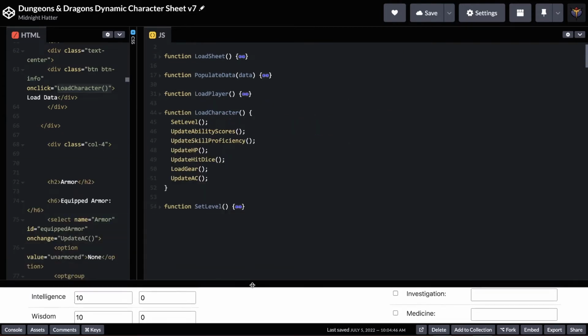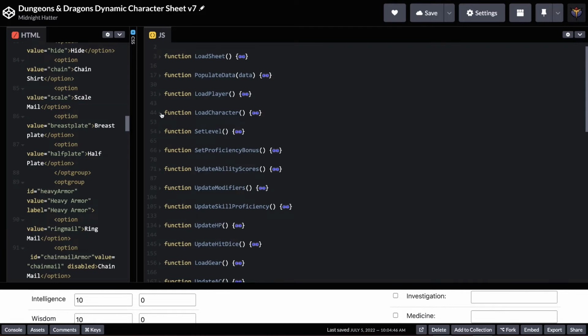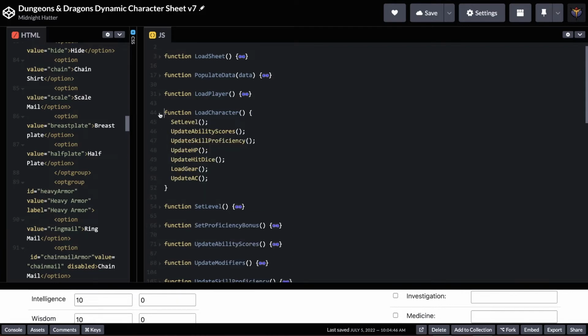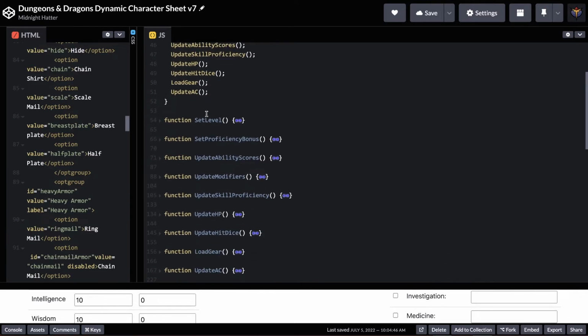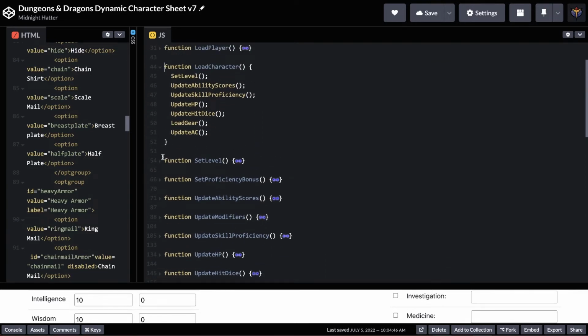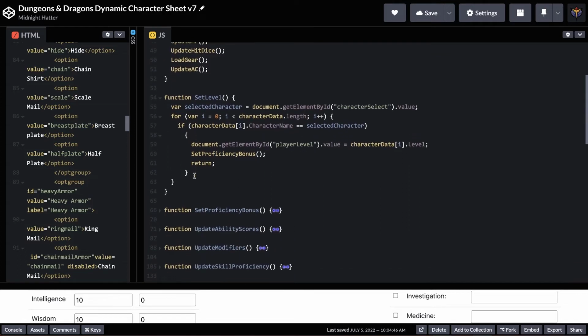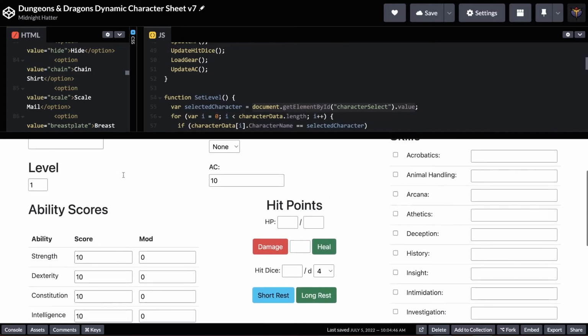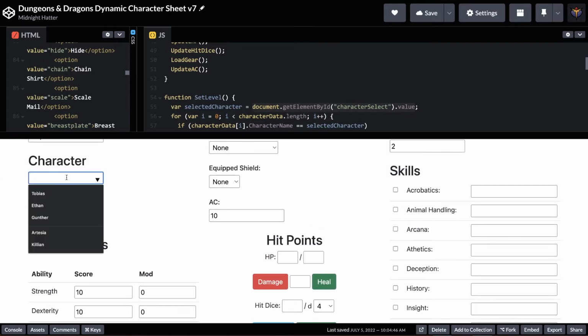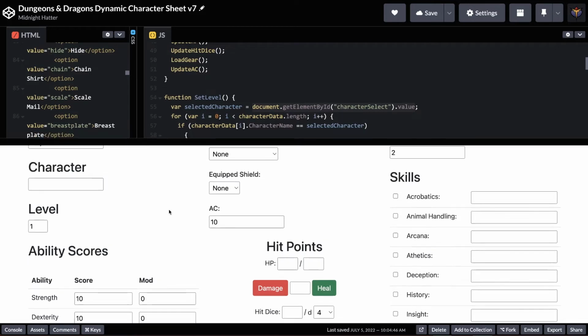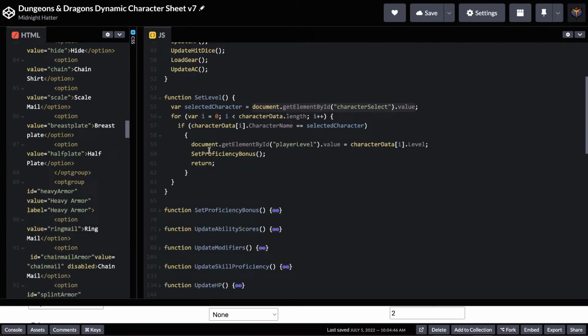All right, now that we've covered that, let's shrink it back up. So let's go through each of the methods that we're calling from within the LoadCharacter function. First, we have SetLevel. In our SetLevel function, we're going to say variable selected character, and we're going to go document.getElementById character select. That is the one up here. So we are going to get this text value and set it equal to a variable, right?